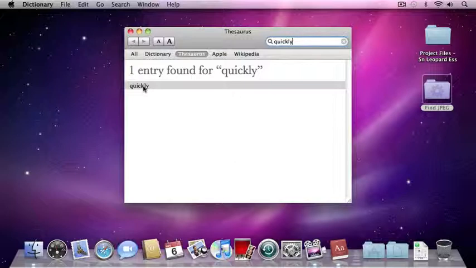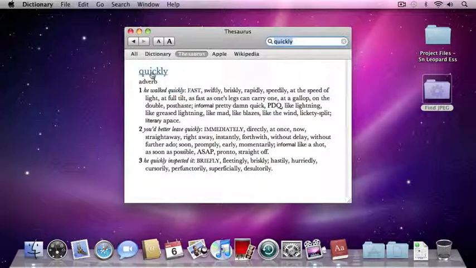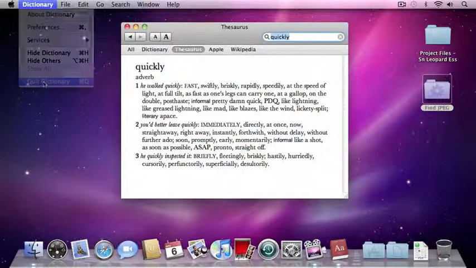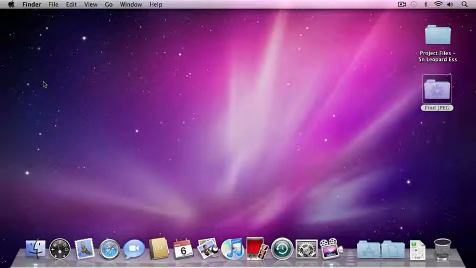If I click on that, it's going to show me that it's an adverb, and it will also show me its usage. Keep in mind that this is a very powerful way that you can also utilize your included dictionary and thesaurus applications as well. So I'm going to go ahead and quit the dictionary application by clicking on the dictionary menu and choosing quit. And that's all there is to finding files on your computer using Snow Leopard.